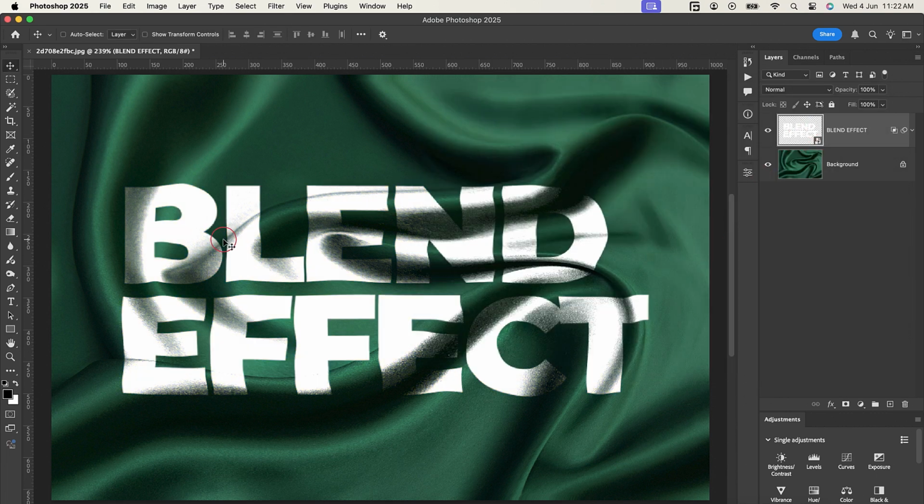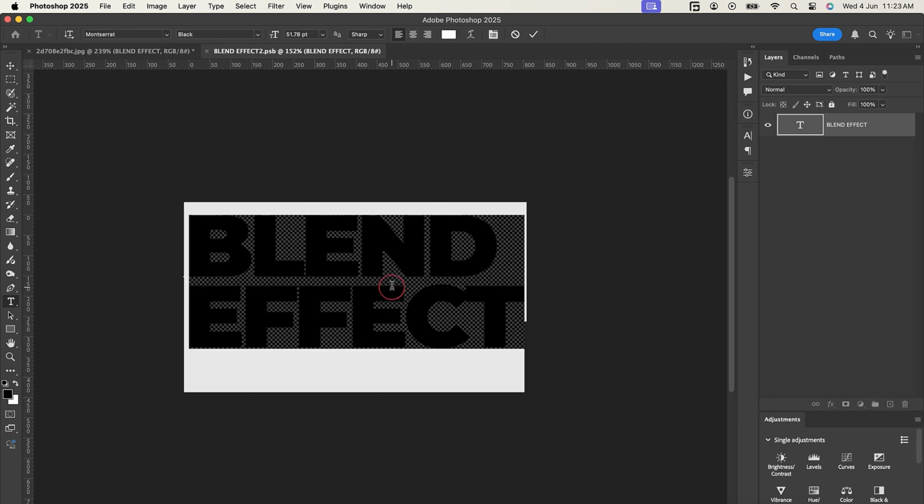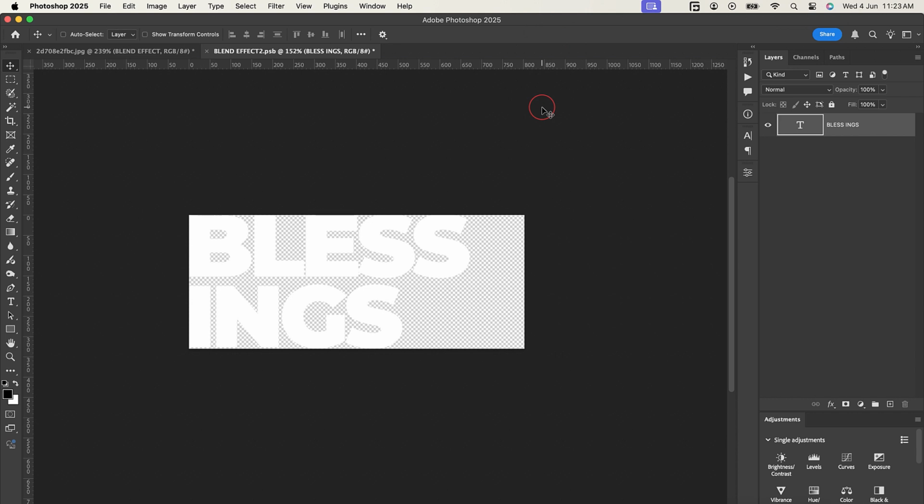Yes, and then let's say if you want to change the text over here, just double click this side and then you get access to change the text. So let's go with, okay, let's go with blessings. Nice. And then press Command S or Control S to save.